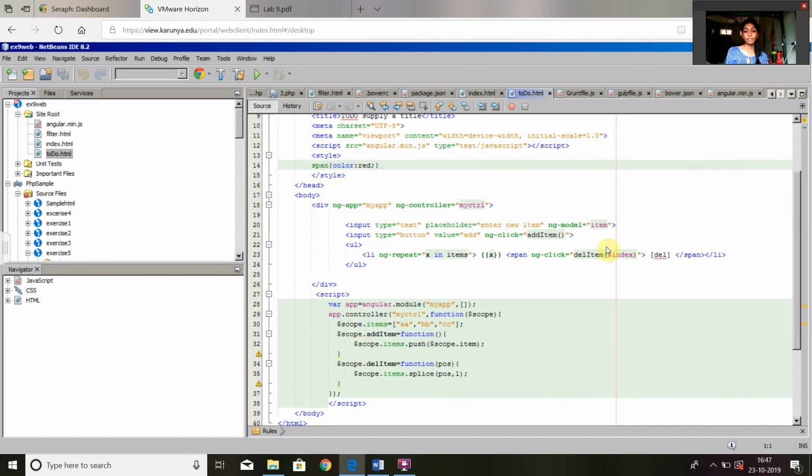So we have given two functions. First, in the add function we have to give some function. So in the script tag we will give var app equals angular.module myApp, app.controller myControl function of $scope. So $scope.items equals, you are going to give already existing items, A, B, C. So these already exist. Then the addItem function: $scope.items.push, so you are going to push the element into it. So $scope.item should be pushed into that.